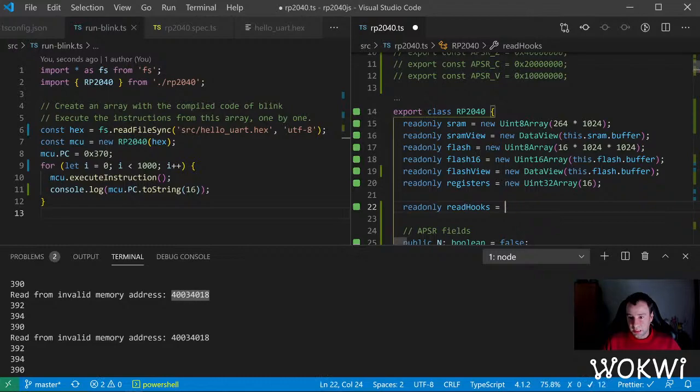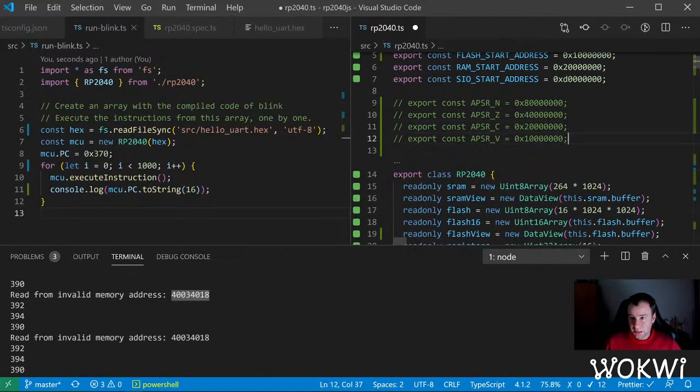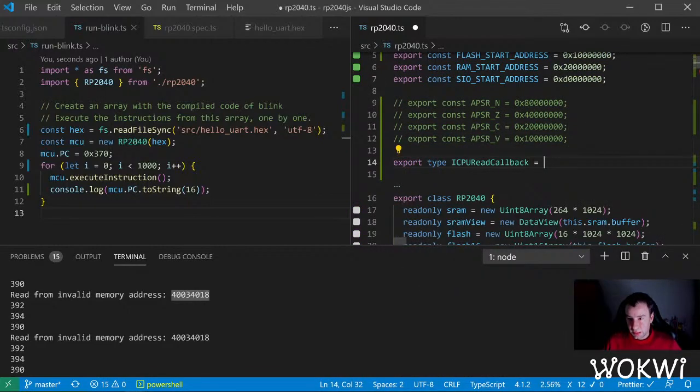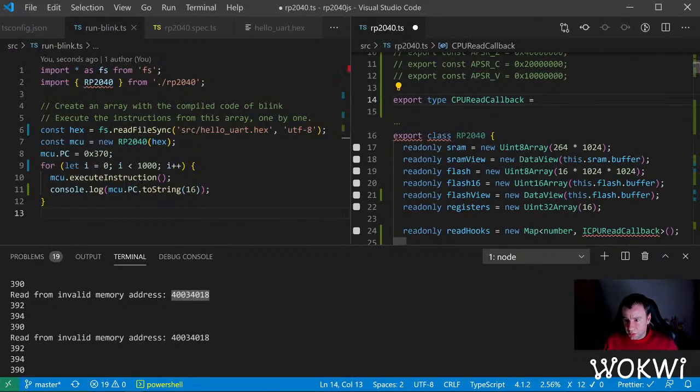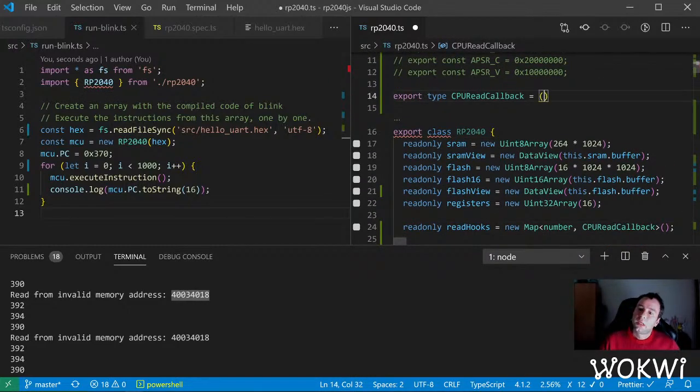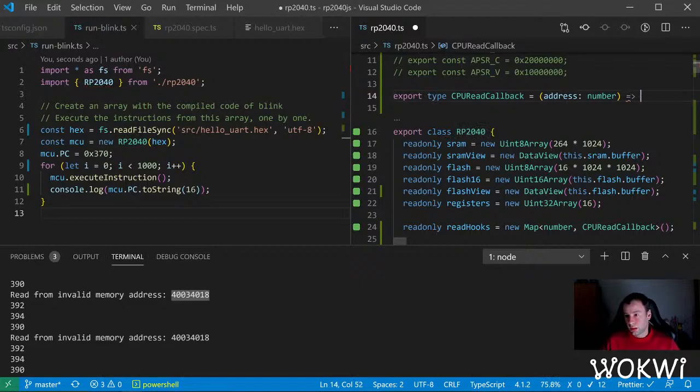Read hooks is basically a mapping between numbers, which are memory addresses, and callbacks. And we need to create a new map. Those callbacks are basically just basic functions. So let's define this interface, export type. Actually, it doesn't need CPU. So they take a memory address and they return a value, a number.